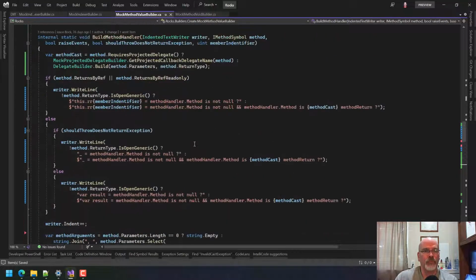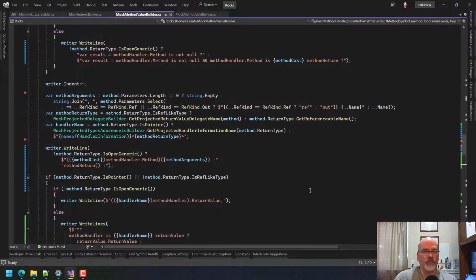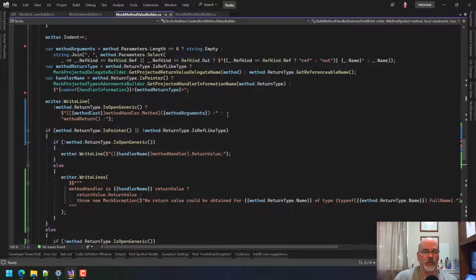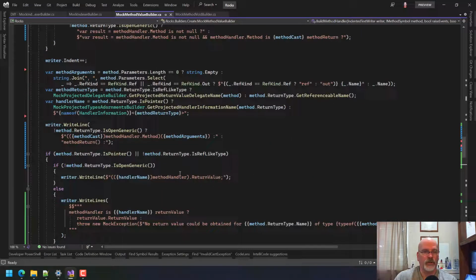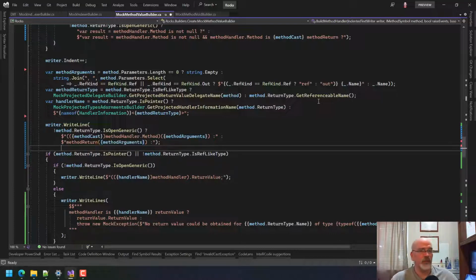Okay. So again, not open generic. We do it as normal, do it as normal, do it as normal. But this one is cast. Method handler, method handler, method handler. Yep. Open generic, we do it the same way. Otherwise, we say method return because that's what we captured up here, and we just invoke it with the method arguments. Yay, singular code reviews. We do need to pass those in. So that matters.